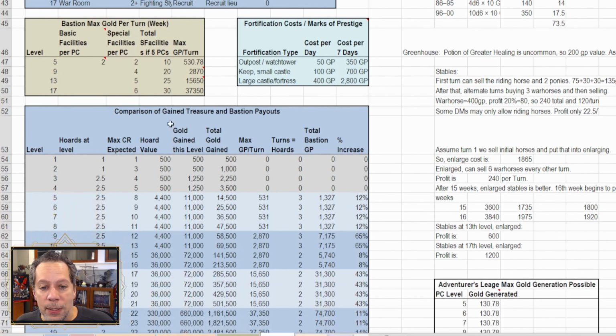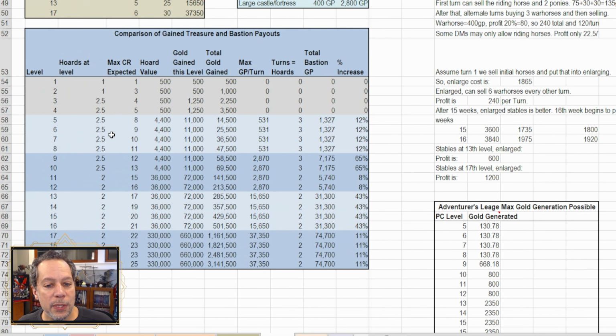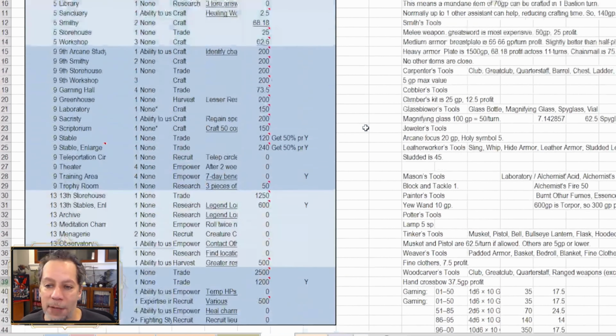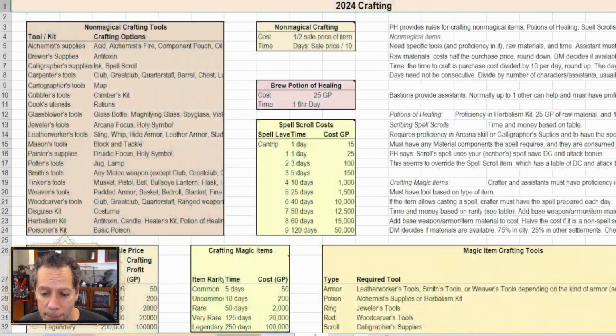Maximum gold, comparison of how much gold is gained in the game itself and bastions. All of this I go over in my video, but that's all here. New to this spreadsheet, we've talked about the monster statistics have been heavily revised. Also the crafting section. This whole worksheet is new, but I went over it in a video on crafting.